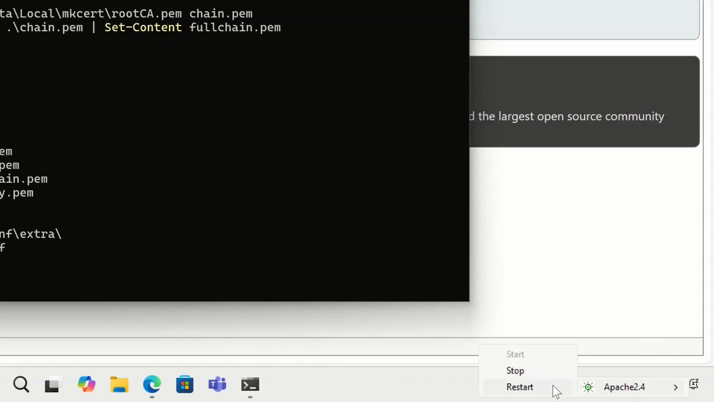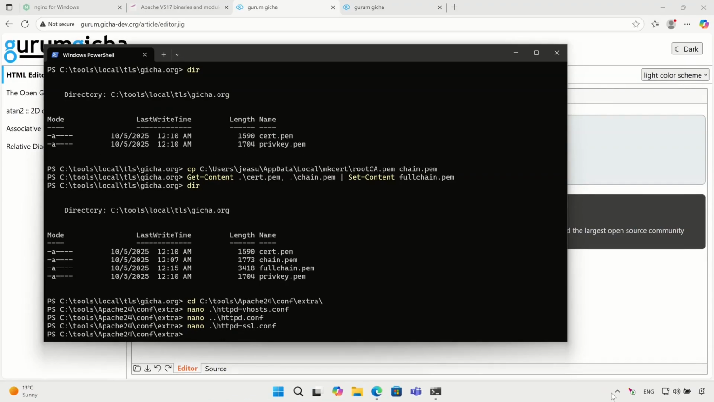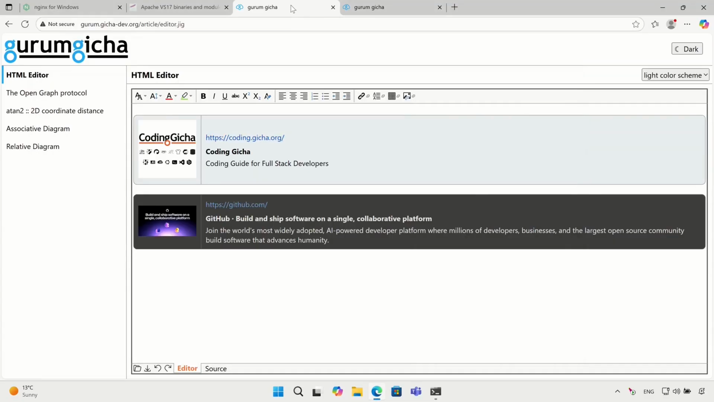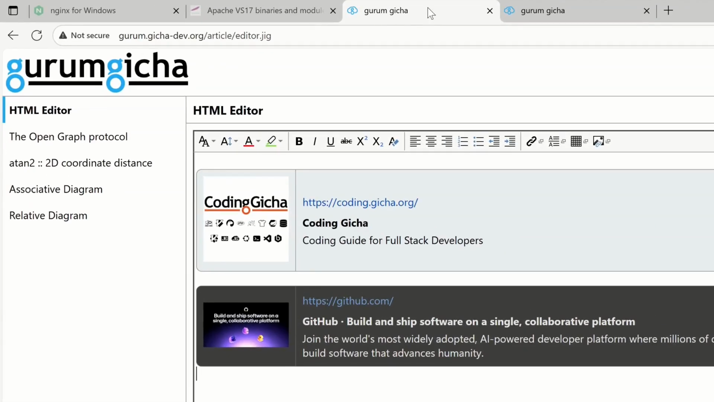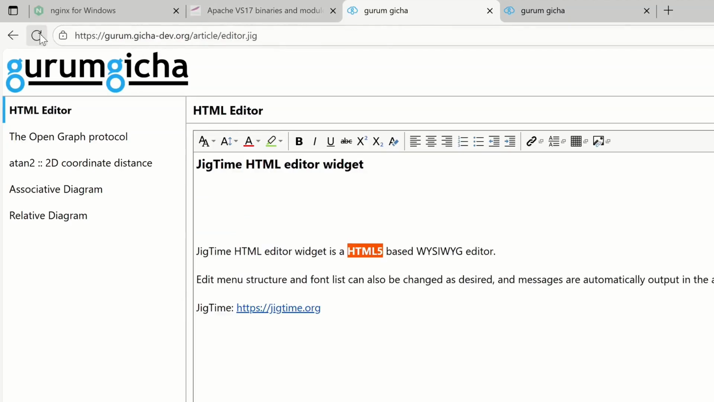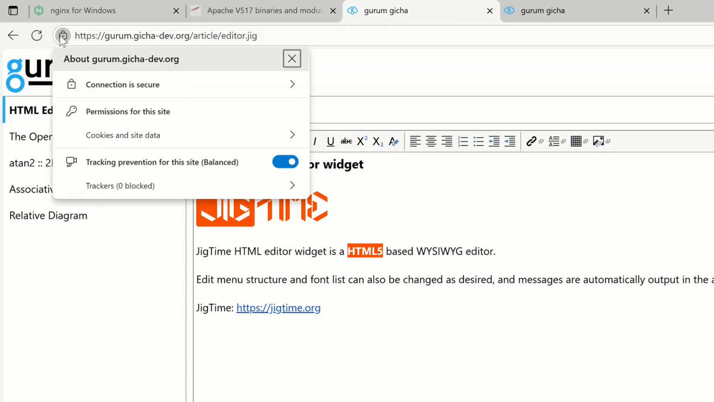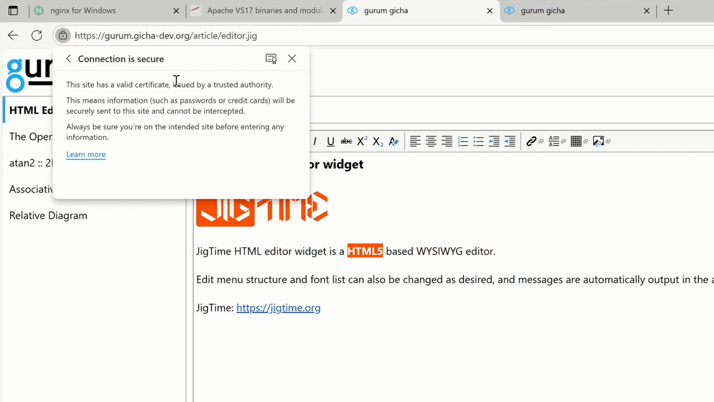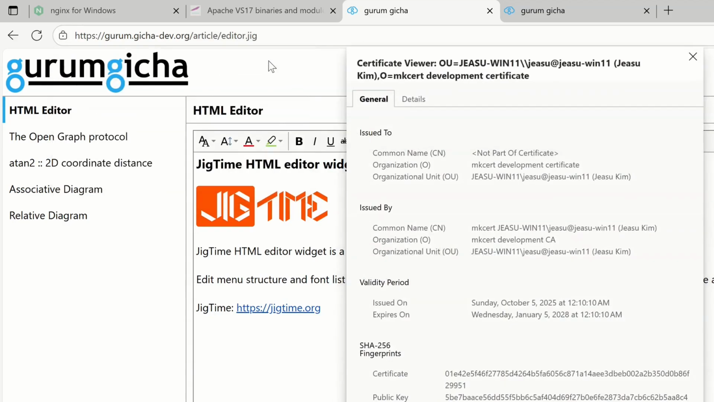Let's restart the Apache service. Let's refresh the site. The "Not Secure" message will disappear, replaced by a lock icon indicating that the site is secure. You can see that the certificate has been successfully applied.